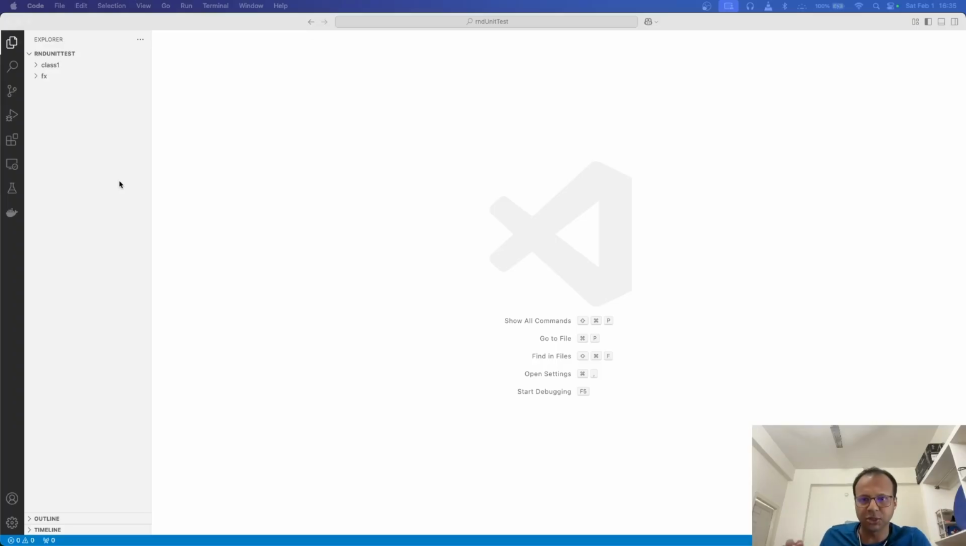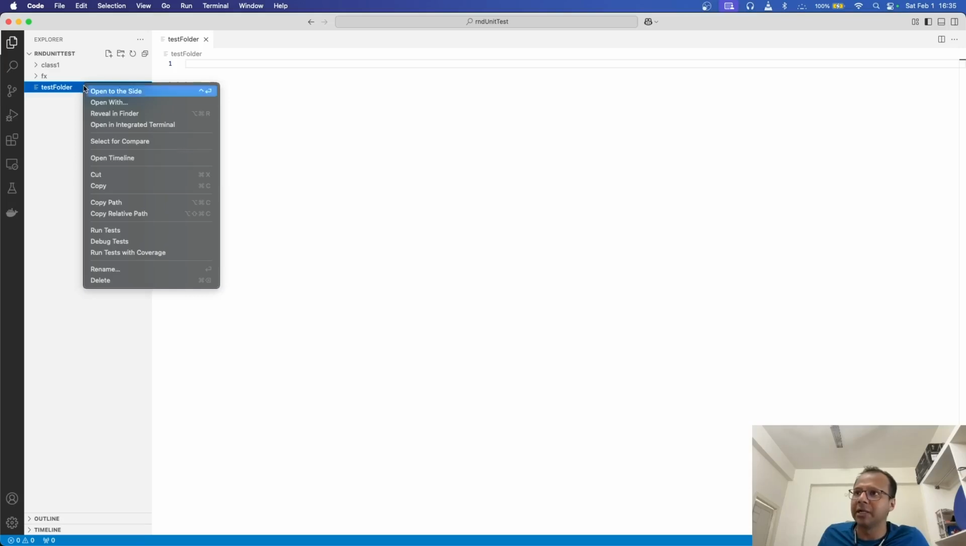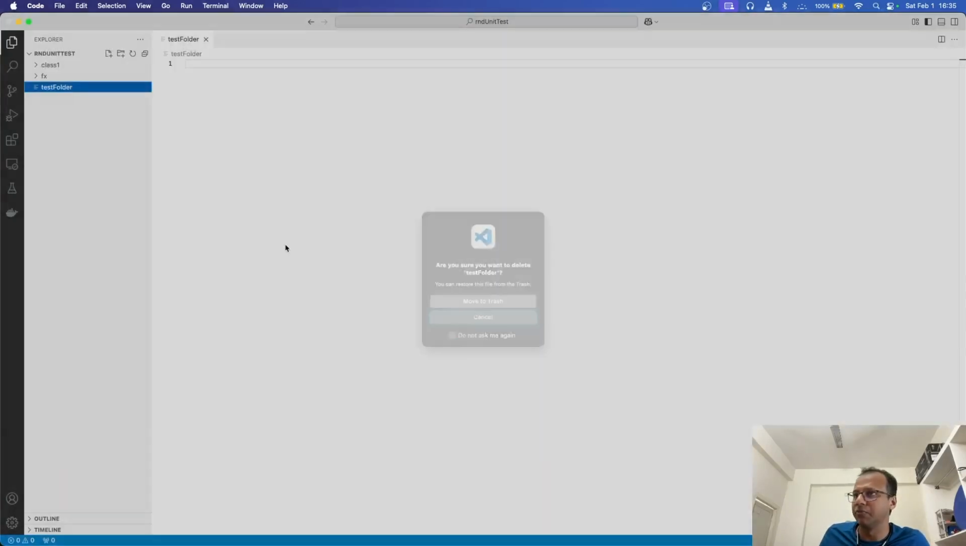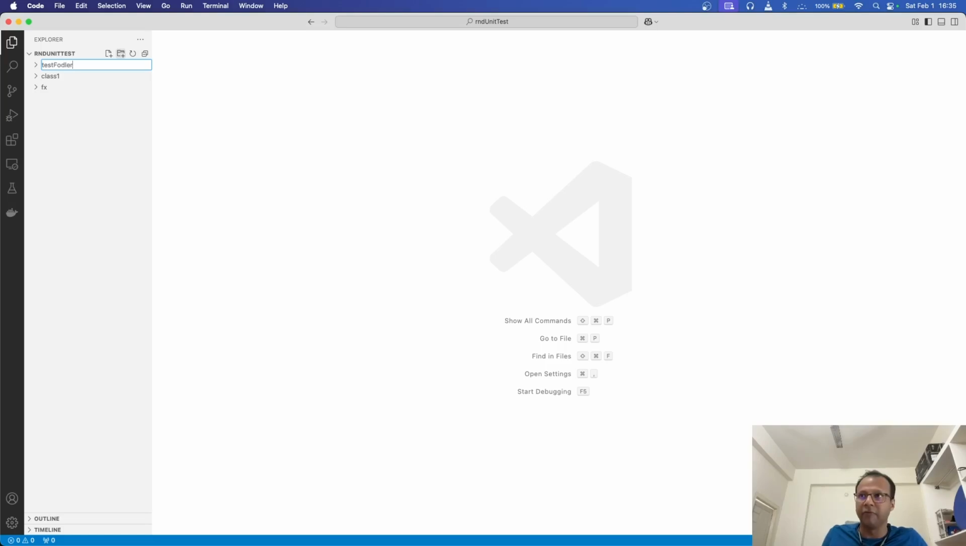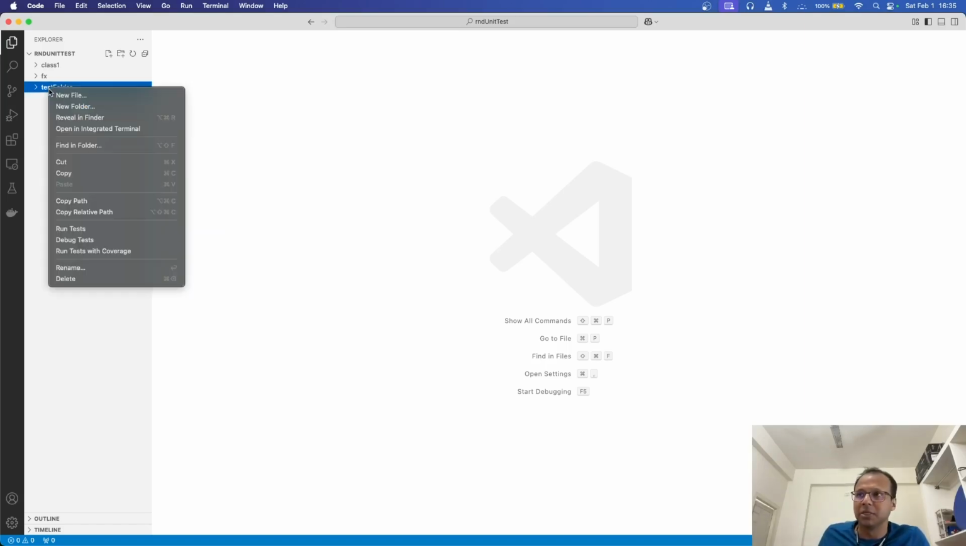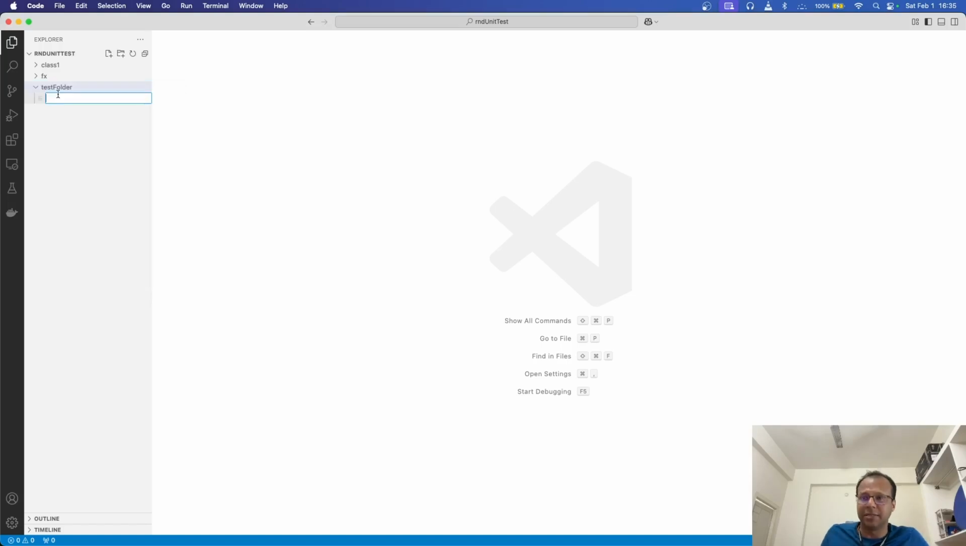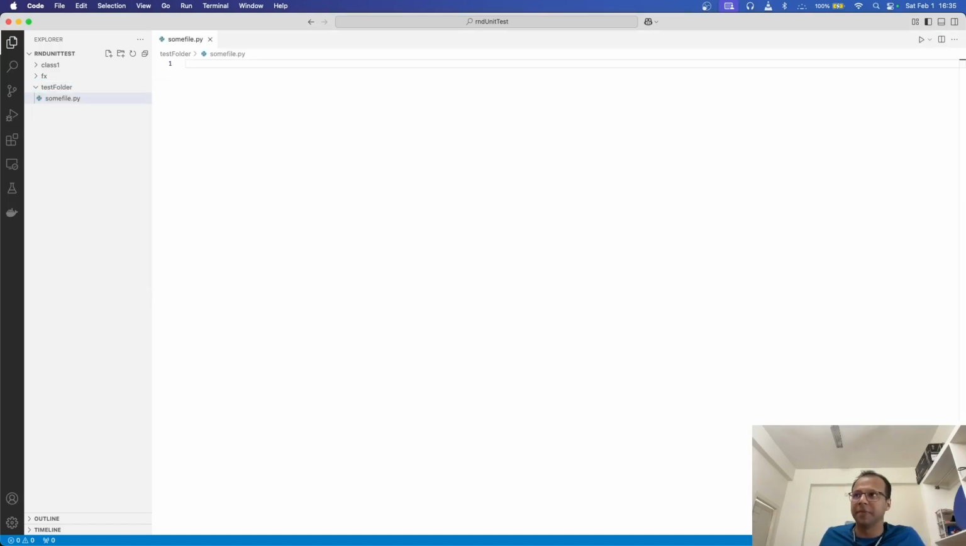Say you have a folder. In that folder first we will create another folder, and I will name it test folder. You can give it any name. In this folder we will create a Python code that will only have one function. Let's create a new file, some file.py. This is a normal Python file with one function, and we will test that function using another Python code, using the library Unittest.